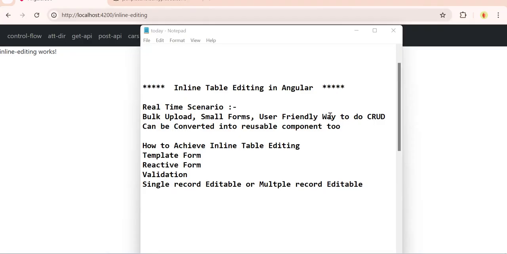So the scenario is, let's say you want to do a bulk upload. You have a very small form, let's say 4 to 5 fields. So instead of creating a whole form, in the table only we will allow the user to do the CRUD operation. Inline table editing is a very user friendly way to do CRUD because you don't ask the user to click multiple times. In the table only, he can do everything: insert, update, delete, everything in the table itself.